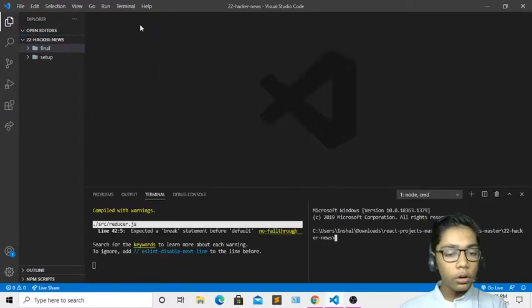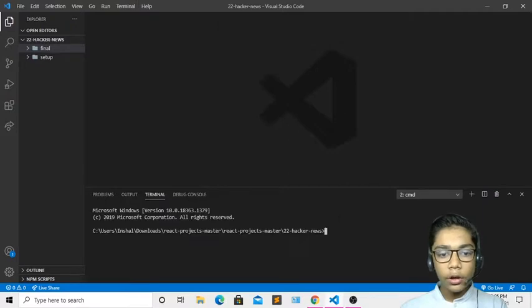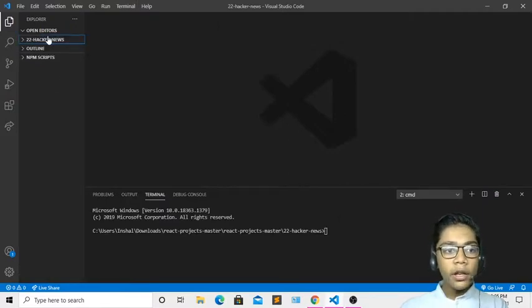First of all, I will go to New Terminal, and you can see my terminal has appeared. Then I will close that, and you can see our folder name is 22-hacker-news. So we will also be building that.